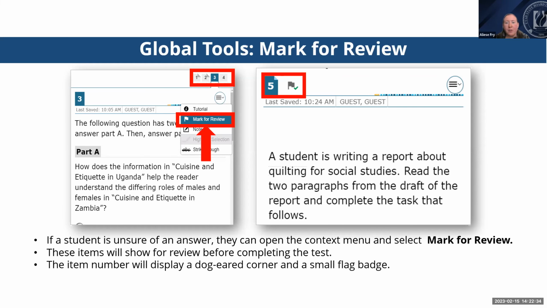To mark an item for review, you just use the hamburger drop-down menu from the item and select mark for review. And then the item number is going to display a little doggy ear in the corner, like a folded corner, and a small flag. That way students can go back and double check those when they're finished. At any time during a test segment, students can go back to those marked items within the segment and review or change their answers as needed. To unmark the item, the student just selects the unmark for review item from the same drop-down.